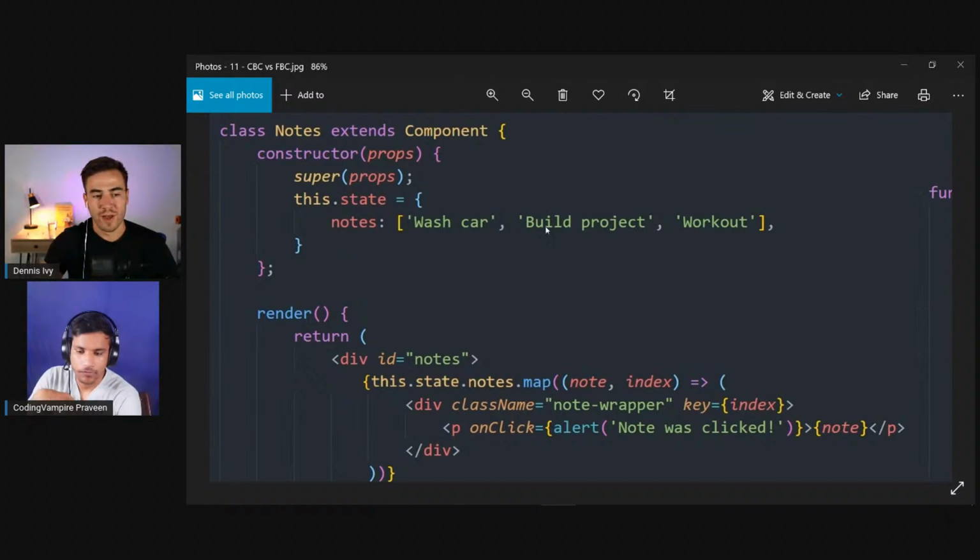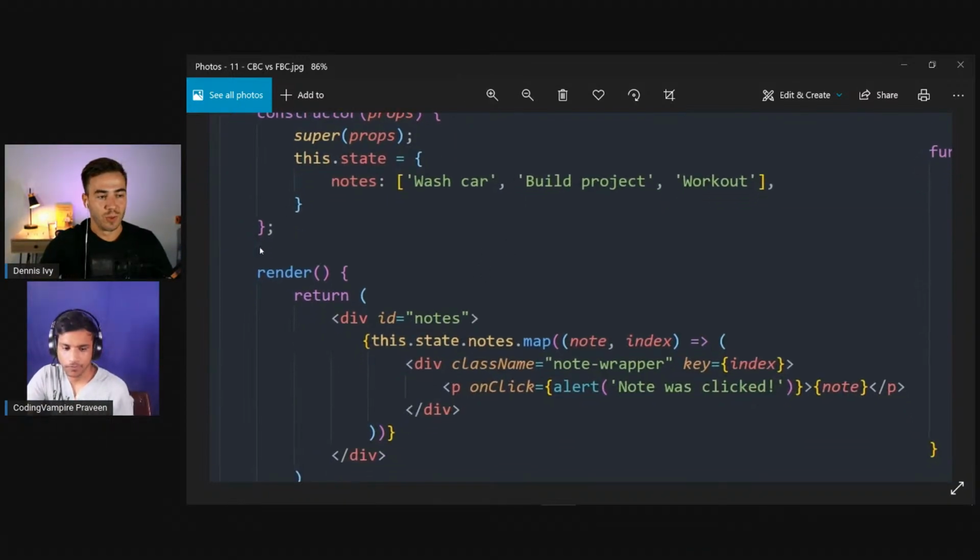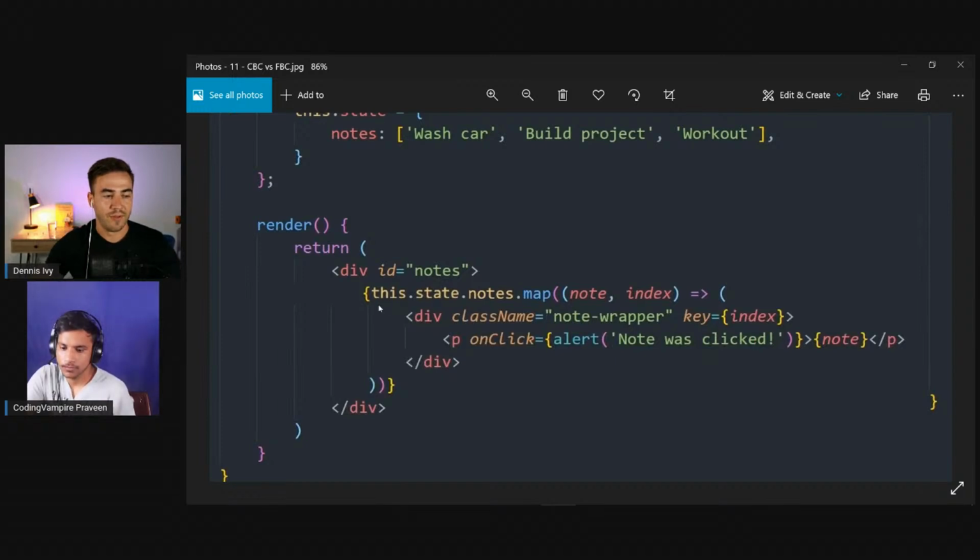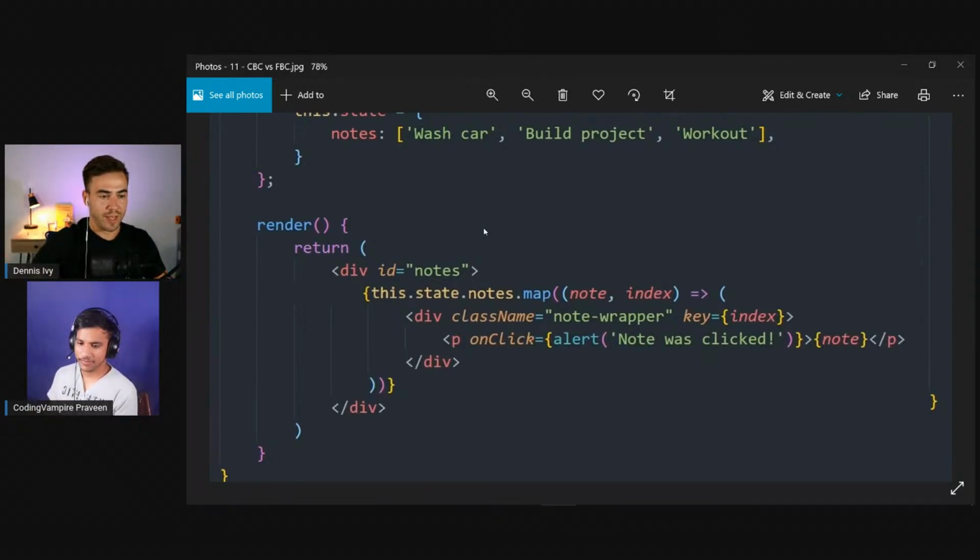Now, typically, we wouldn't have this data in here already. We would call an API for this data, and we would simply render that out. So inside of class-based components, we would set it, update that state, and then we would just do this.state.notes, and then we would loop through and render that out.